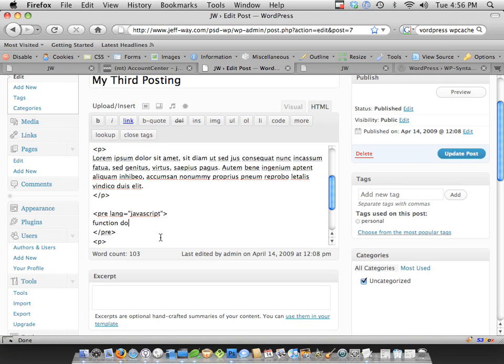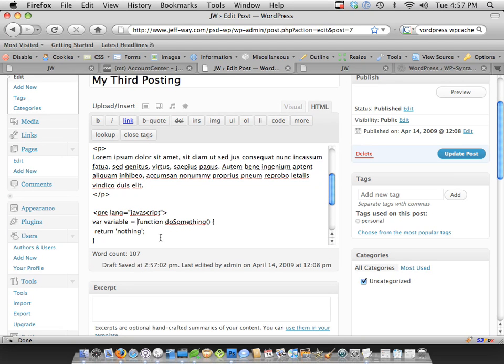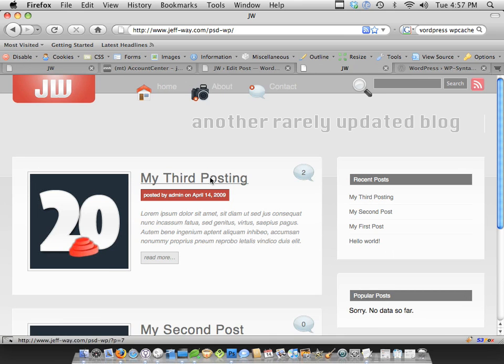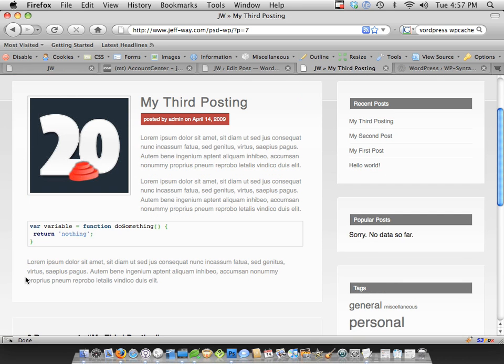Close that out. Function do something. Something like that. And let's update the posting, and let's see what that did for us. So my third posting, and now you can see we have the nice formatting, which you otherwise would not have. So that's a very nice plugin.